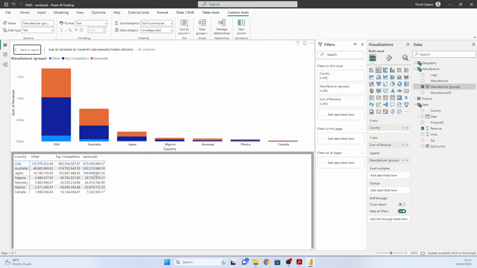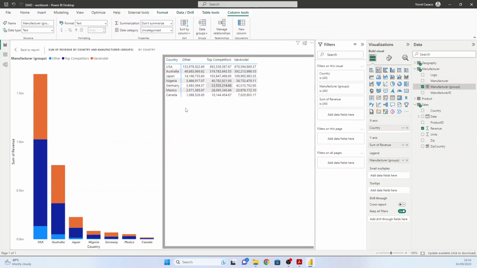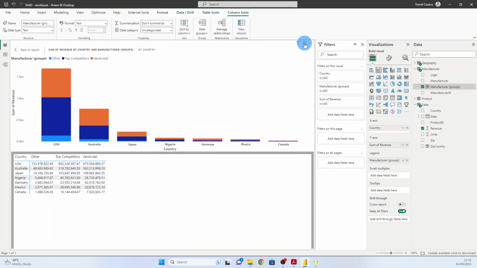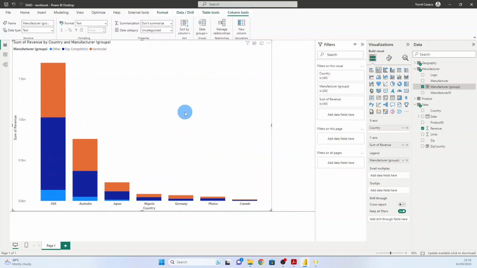Another display option for this table is to go here, switch to vertical layout, okay, and we have the table on the right and the graph on the left. Now let's switch back to this layout and we go back to report, so we have the standard graph.